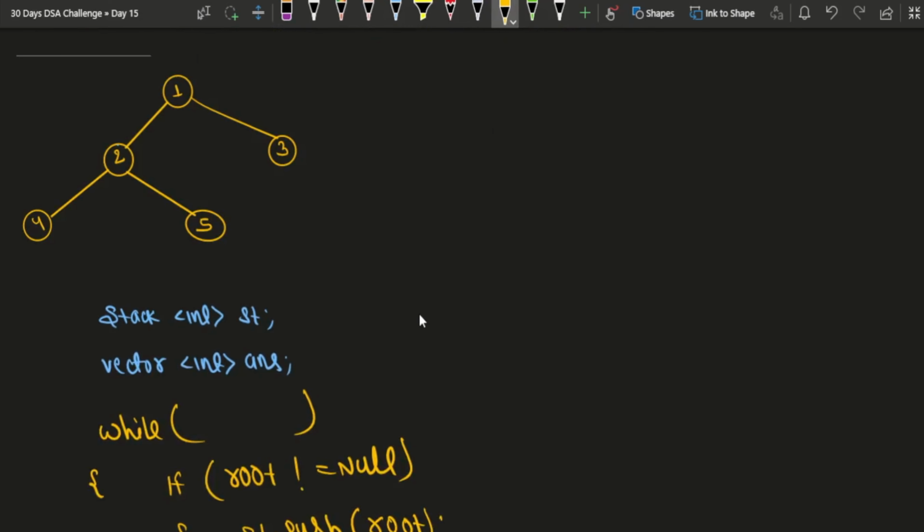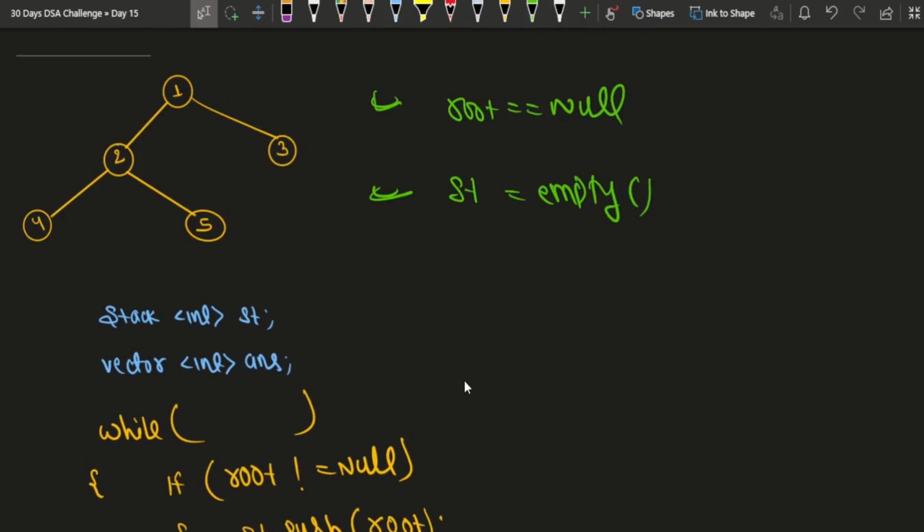Now just listen to me carefully. When we were doing a dry run, I told you that when the value of my root is equal to null and my stack is also empty, if these two conditions are matched, it indicates that we have successfully traversed all the nodes. And now we need to break out. We have successfully stored our answer. Let's think how we can achieve these two conditions in our code.